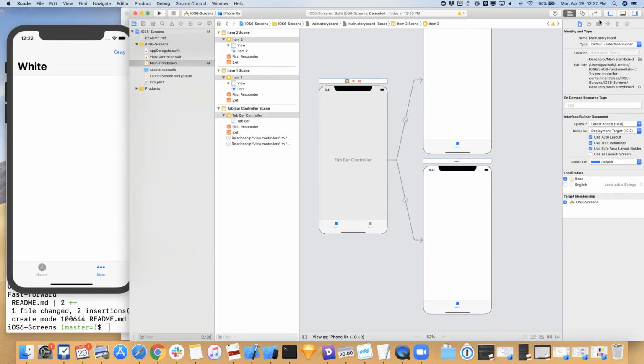So can someone tell me what I need to do to make this so that this will work? You go to the attributes inspector and set the tab bar controller to the initial view controller. Exactly.